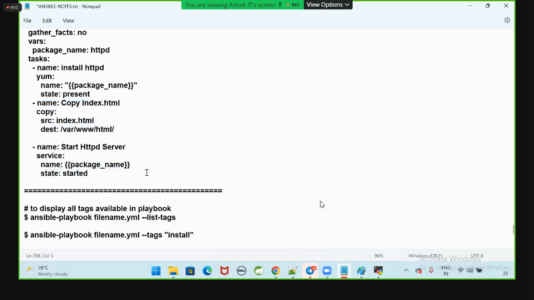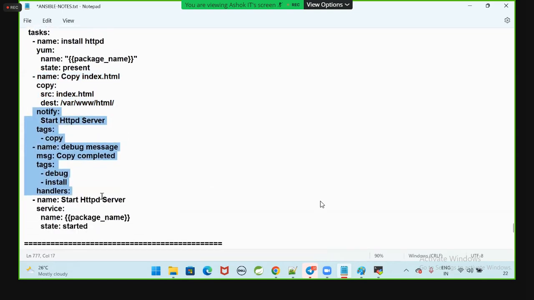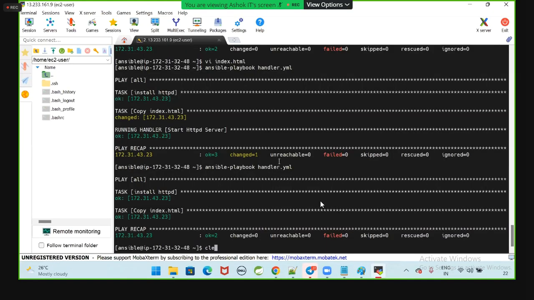For that, I am going to write the handler. Here I am writing a handler. In this handler, what is available? Start the HTTP server. This handler will be called when it is notified, and it is notified only if this second task status is changed. Based on this notification, this handler is going to execute. Now, observe carefully. Practically, we can see this.